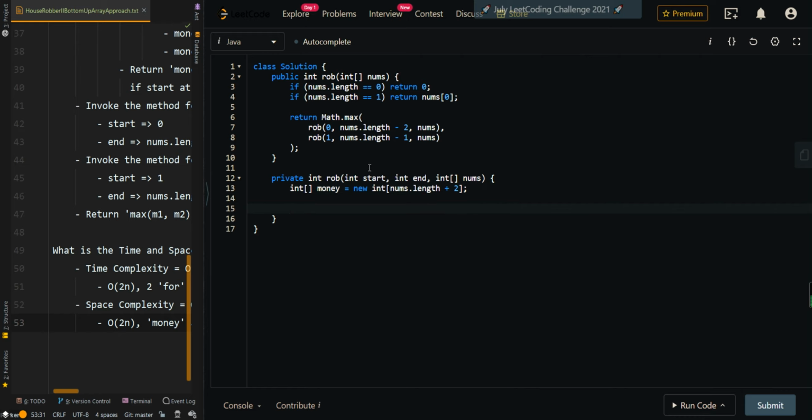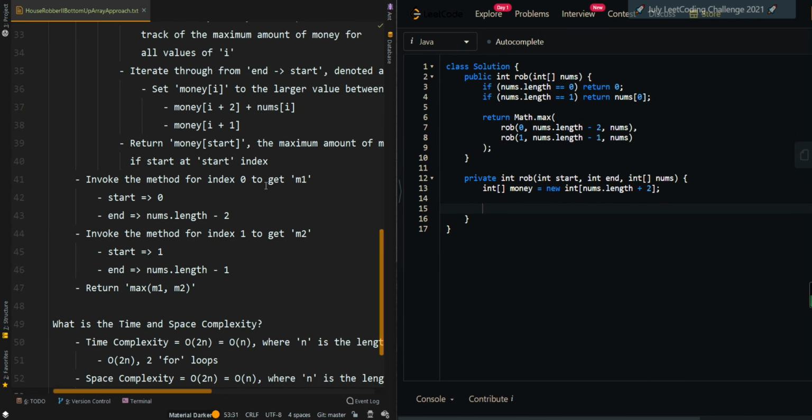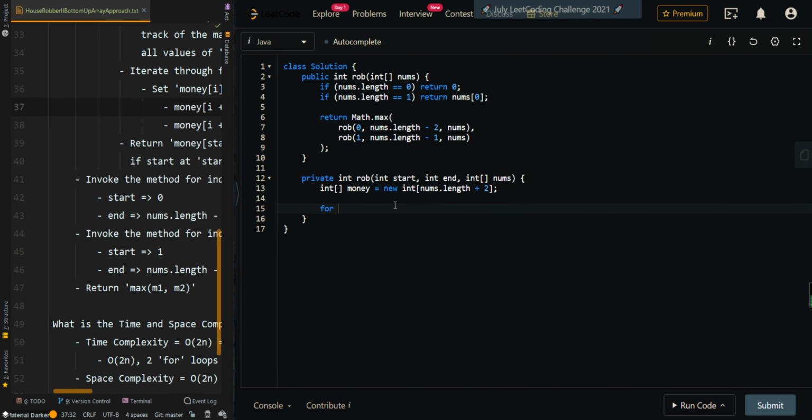We create a money array with the length of nums.length plus 2. This is because at each iteration, we want to find the maximum amount of money at I plus 2, and I plus 2 may be out of bounds. Then we'll iterate from end to start, denoted as I.